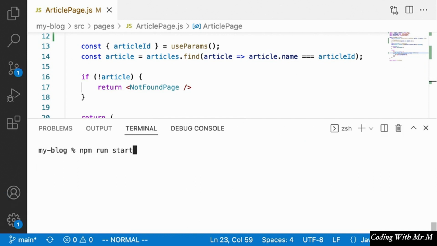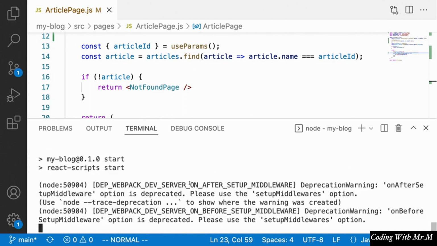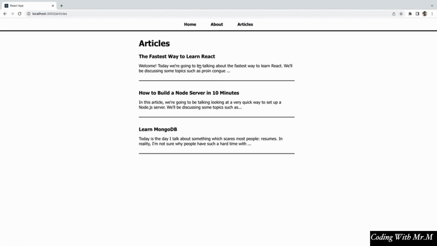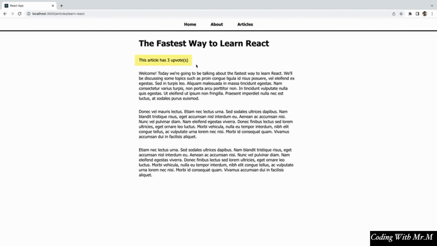If you're not there already, run npm run start. And this will of course open up our React app in our browser. And if we go to our article page now by clicking on articles up here and clicking on one of our articles from the list, sure enough, it'll say this article has 3 upvotes.